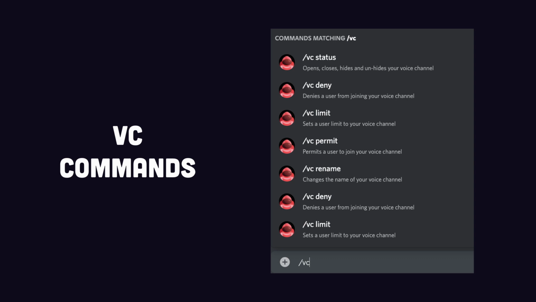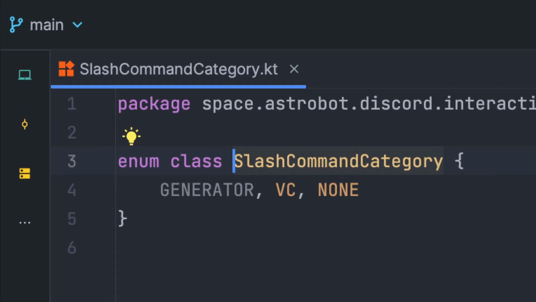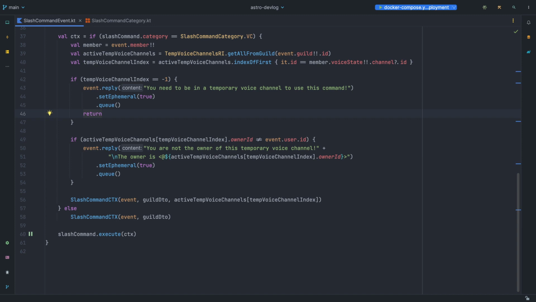After that, I started creating a few slash commands to manage those temporary channels. To do that, I made a slash command category to identify all those commands that needed to be run while you are inside a temporary channel. And so I've made a check for that.